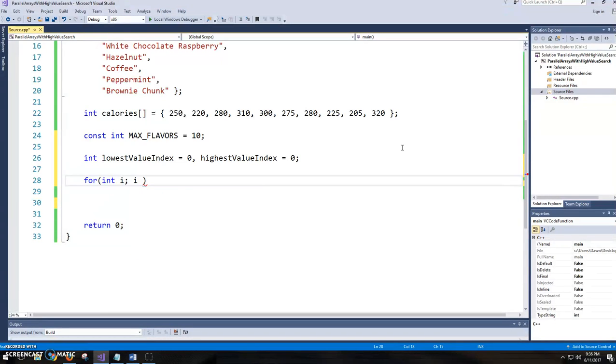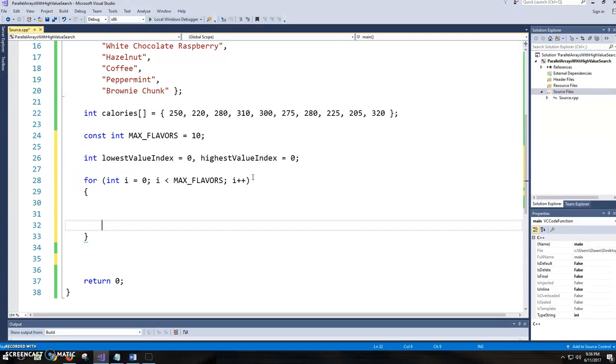Okay, and so from here we can just write a simple for loop, and I'll use the loop counter i starting at 0, of course, and we're going to keep going while i is less than MAX_FLAVORS in this case. Increment, throw down some curly braces, and then let's start with the lowest option first.